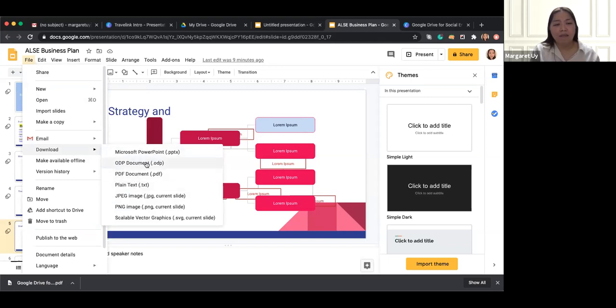So again, I'm not sure with Keynote. I seldomly use Keynote even if I'm using a Mac, okay? Because I find Google Slides very convenient. Kasi, like I said, I don't need to save. May iwan ko man siyang nakatulugan ko, andyan pa rin siya pagbukas, okay?